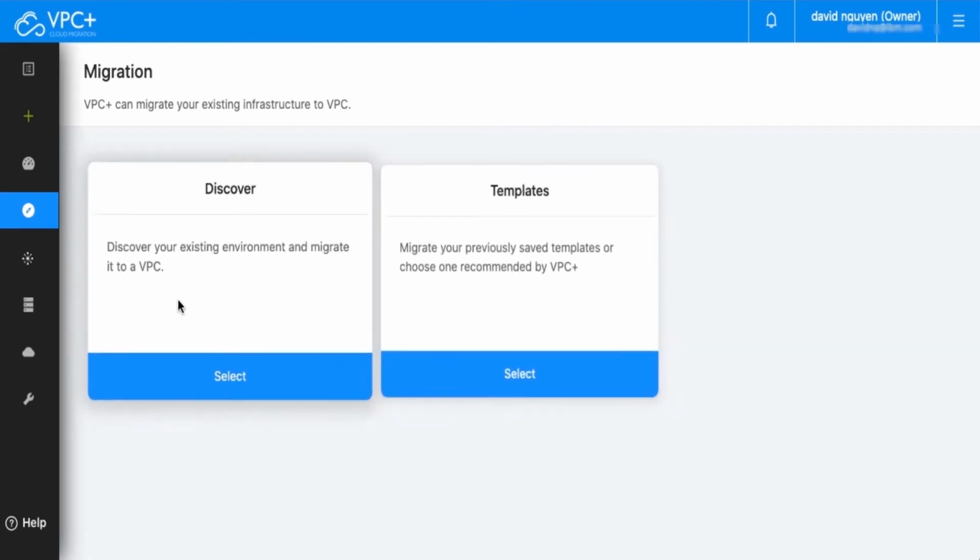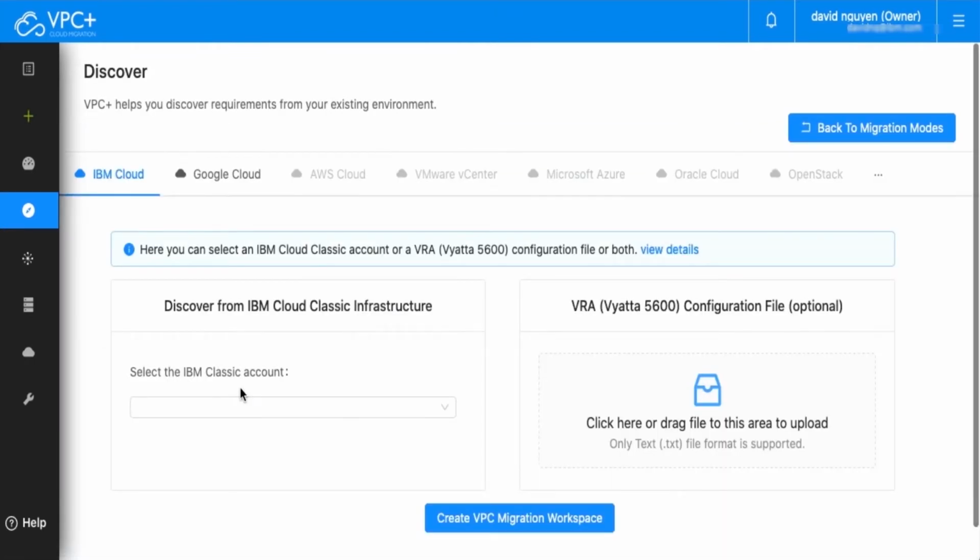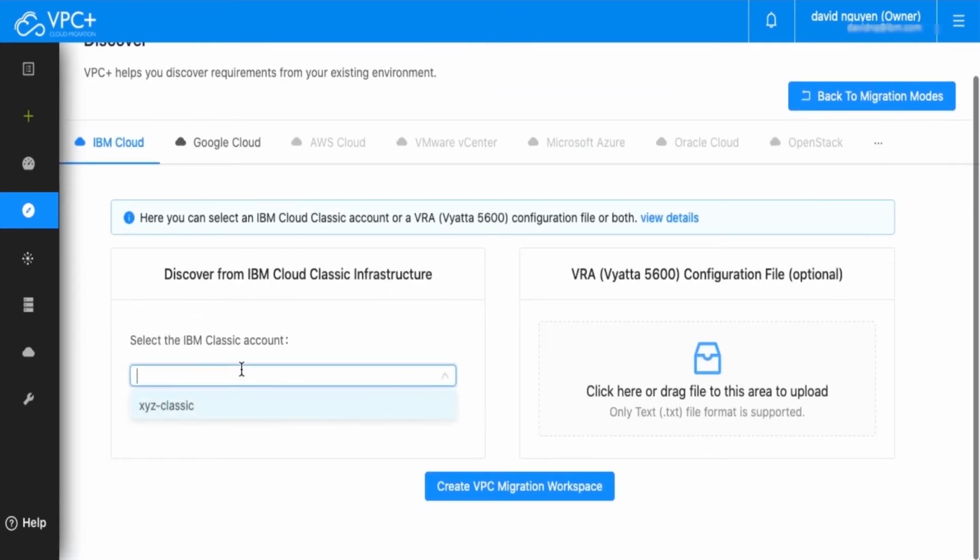But when you start your journey, you want to start with discovery. Right now I have a single classic account, but if you have multiple classic accounts, it will list them out and you can choose which classic account.